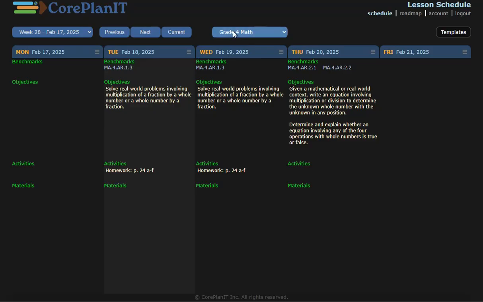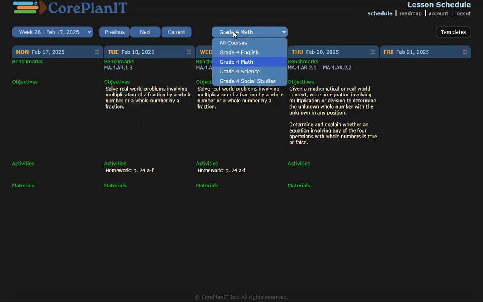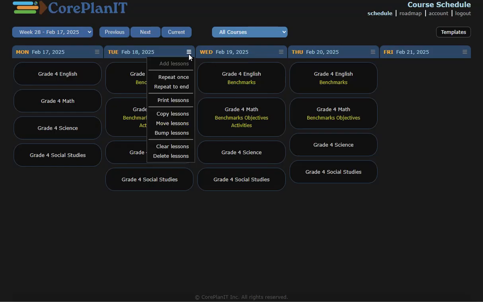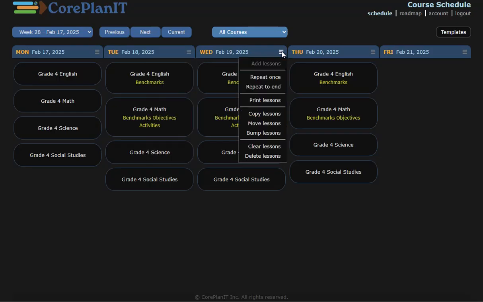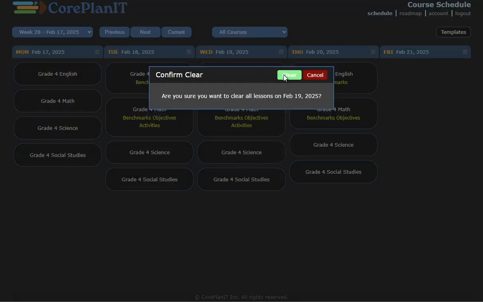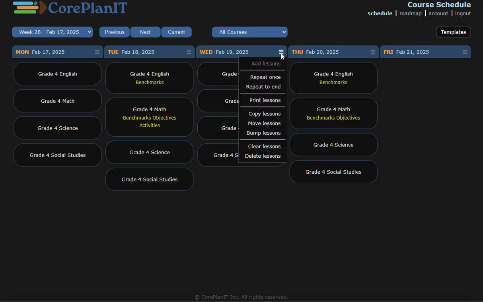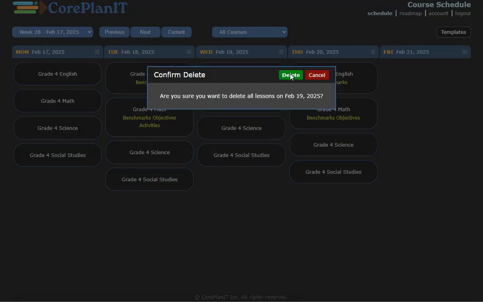Okay, so finally I want to go through the differences between clear and delete. Clear will only remove the lesson contents. So if we were to clear whatever's on the 19th, we can clear these lessons. And as you can see, they're emptied, but the lesson bubbles still remain. So this is a good way if you want to reset something, you didn't do it right and you want to just reset that day without having to get rid of all the bubbles, you can just hit clear. If it is a situation in which there's nothing going on there, you can then delete the lesson as well.